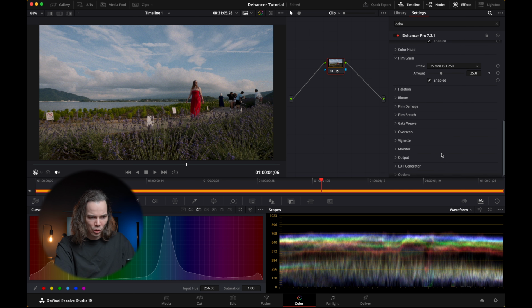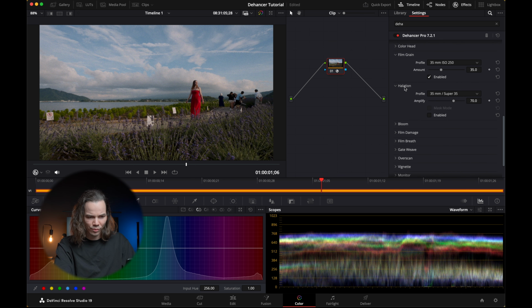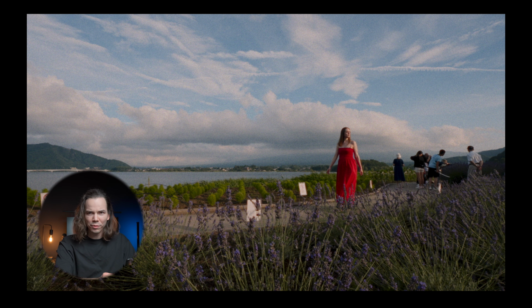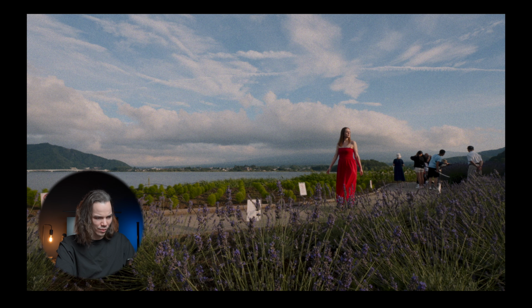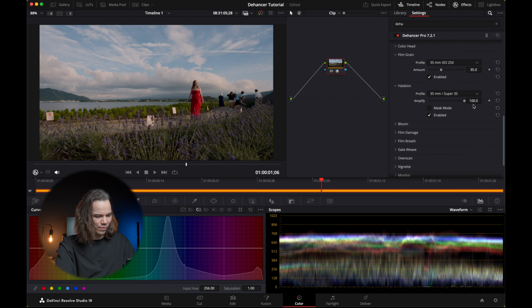Now let's go into halation and let's enable it. Look what it does. It becomes a little bit warmer, and what I like about it is that it creates like this defect from the old lenses. It looks very interesting. Let's exaggerate it a bit to understand exactly what it does. So here it is without it, and here it is with it. Let's put it into 70%.